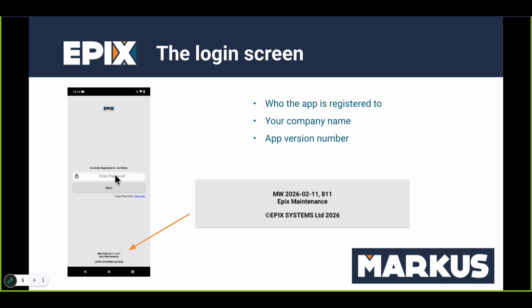The password field, of course, don't forget you need to put a password in there. The default password is within the app when you set it up. At the bottom, you've got the version number that you're running. That's always quite useful to know, and also the name of your company there. So nothing outlandish on this screen, but that's the login screen explained for those of you that maybe don't actually see the mobile app in your job.